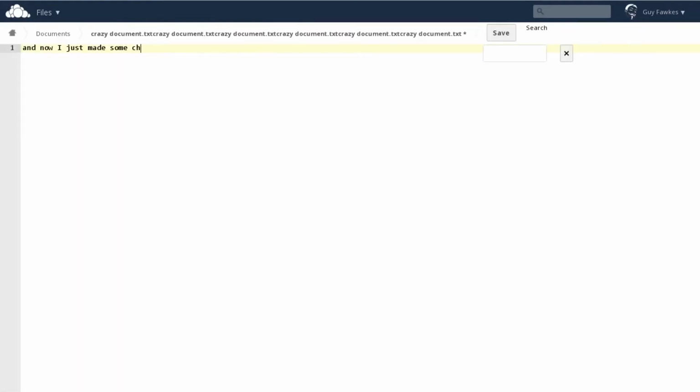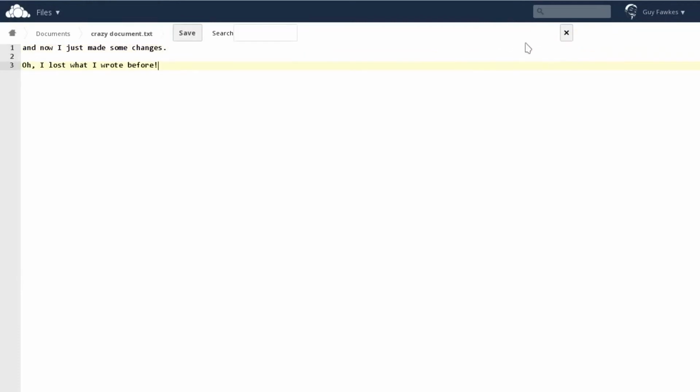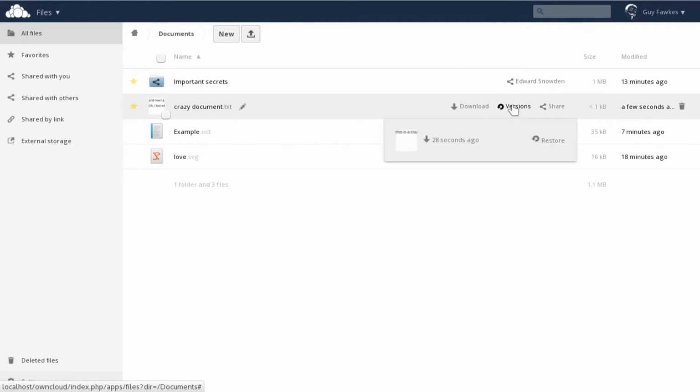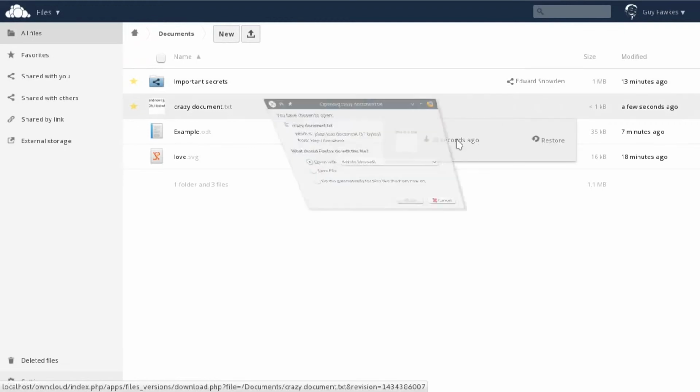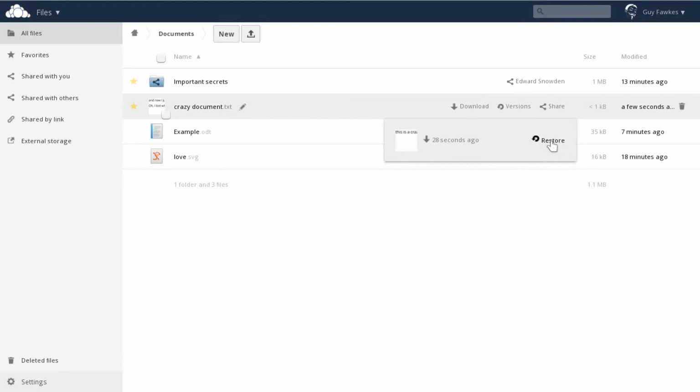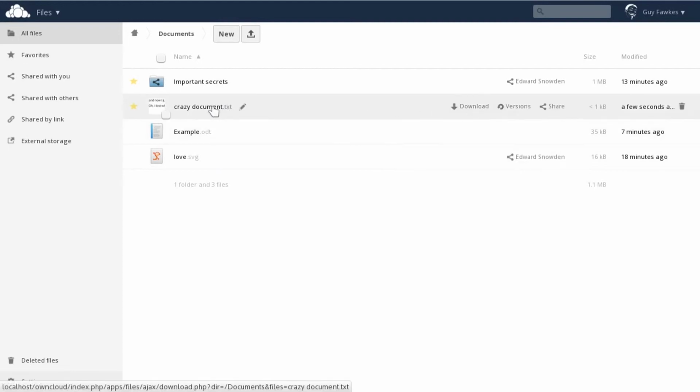OwnCloud preserves versions of files. If you make a mistake, you can go back to an earlier version, download it if you want, or just replace it with a newer version. See, that's all good.